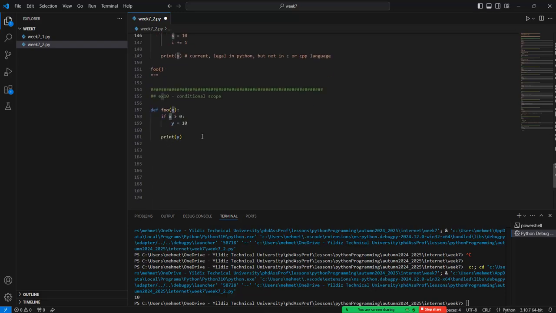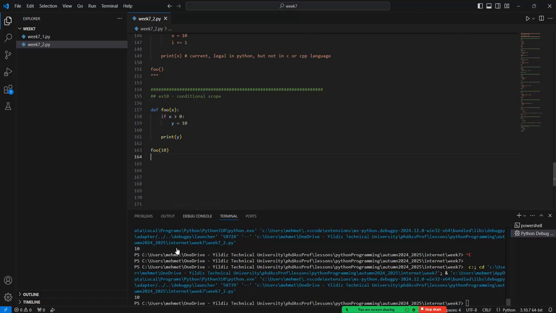Okay, so what happened if I call this body with the 10? What happened? Yes, it's 10. But what happened if I call this function with minus 10?